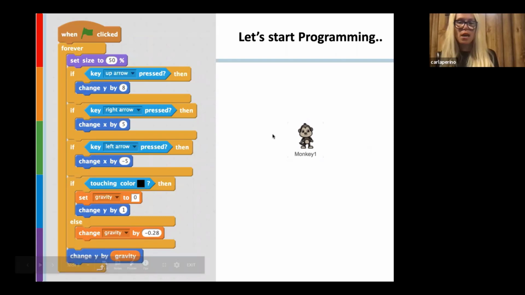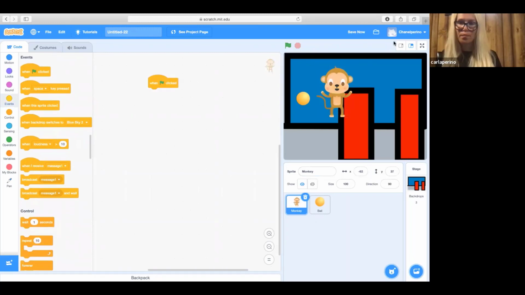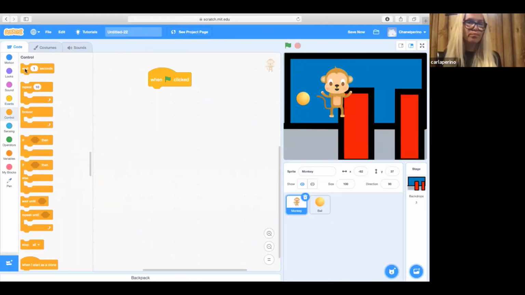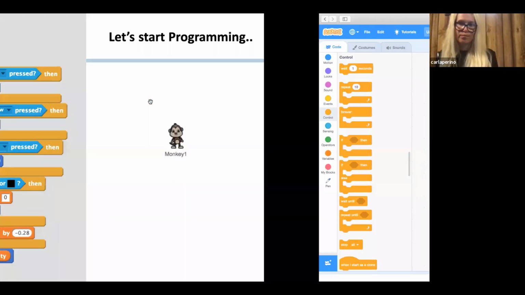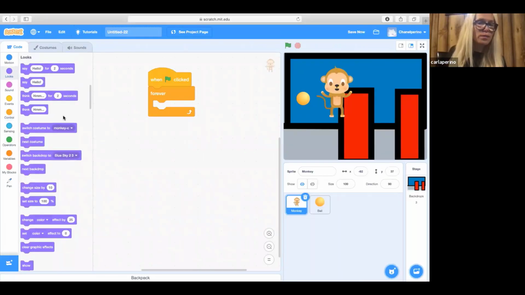So make sure you're clicked on your monkey first. The first one is going to be when flag clicked. Okay, when flag clicked. Next one is forever. And also set size to 50%. We're gonna go to looks. It's gonna say 100, you're just gonna change it to say 50. You're gonna place that in forever.